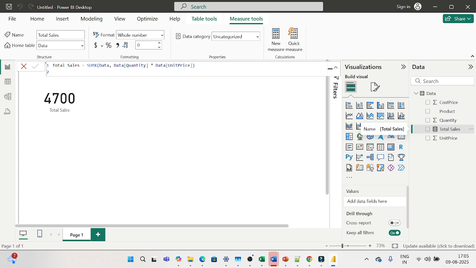Look at this one. The formula would be Total Sales equals SUMX of, here the table name will come, and quantity and unit price. So what's happening here? SUMX goes to the first row, multiplies quantity by unit price, and then moves to the next row and does the same. Adds everything together for the grand total. So that's how we can calculate total sales using SUMX. And here we can see the result.